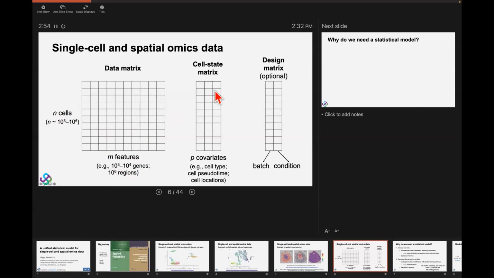Besides, we typically have some additional information about the cells. For example, biologists may have clustered the cells and annotated each cell cluster as a cell type. So you may have a cell type label, or the cell pseudotime value I introduced, or the cell's locations in spatial data. Sometimes, optionally, you may have the batch information of the cells, if they are not measured in the same batch, or the condition information, disease versus normal. These are the data you are going to analyze.